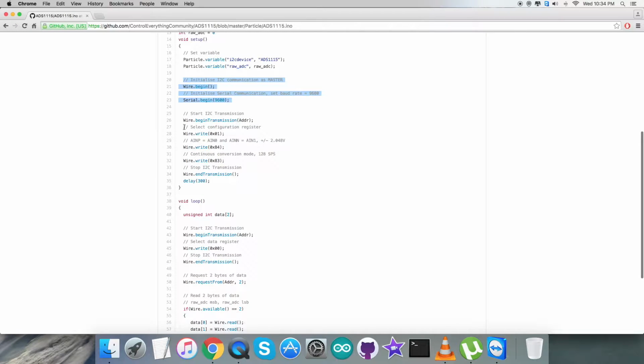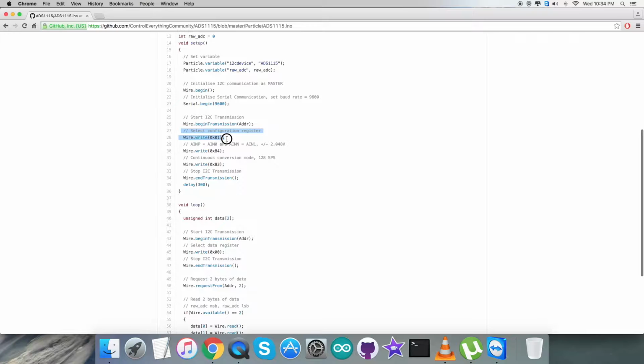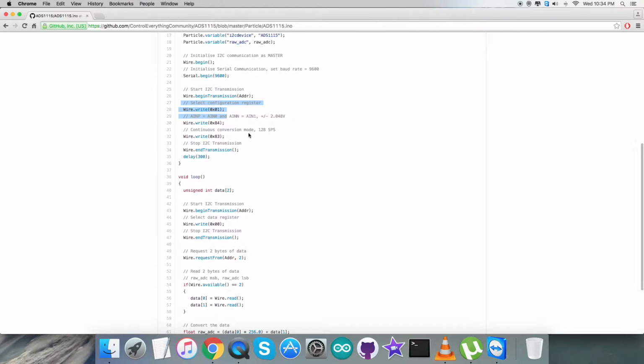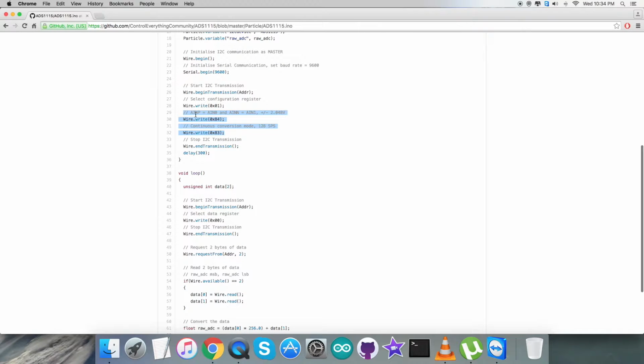Now in the writing section part, first of all we are going to select the configuration register, that is 0x01, and we are going to send the command. As you can see in the command, we are going to set two ends, one positive, that is AIN0, and one negative, that is AIN1, and the voltage range is plus minus 2.048, which comprises 0x84, and continuous conversion mode with 128 SPS, that is 0x83. It comprises 16-bit data we are going to send as a command onto the configuration register.